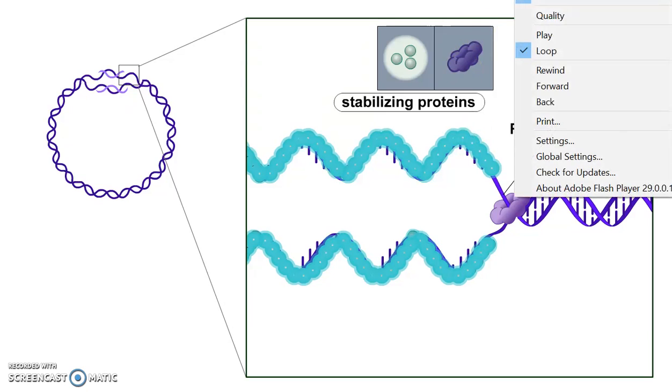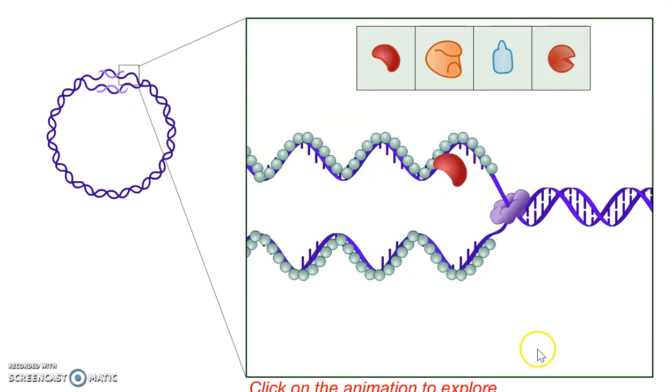And if we look at the next step here, we're going to see an interesting little process go on here. An enzyme is going to come in and knock off some of those DNAs, and it's going to make some short little RNA strands.